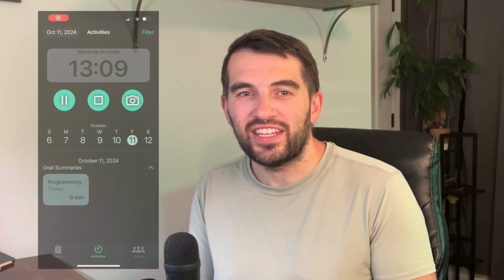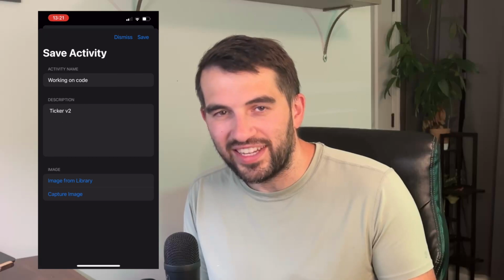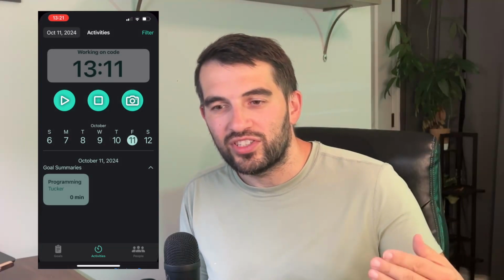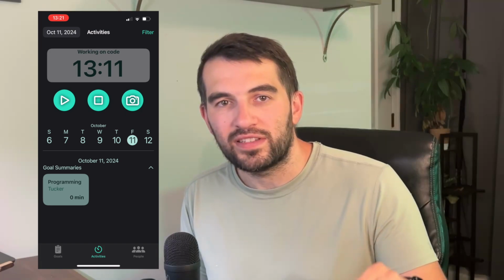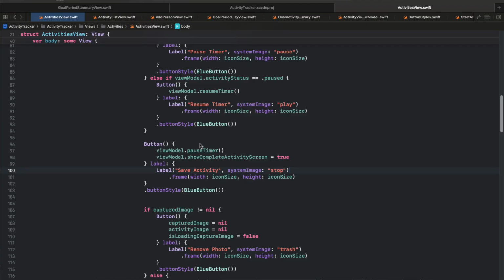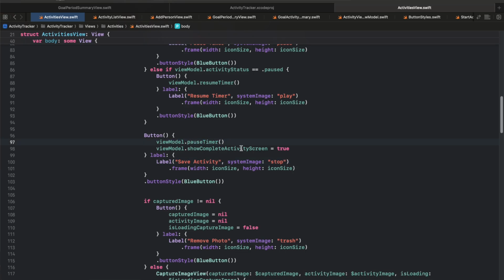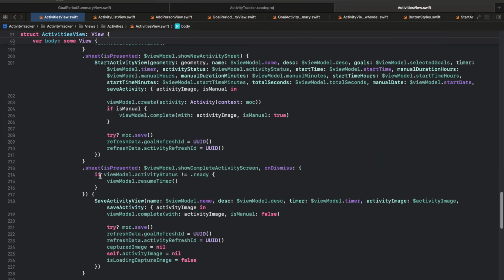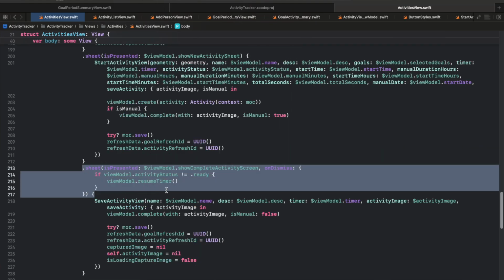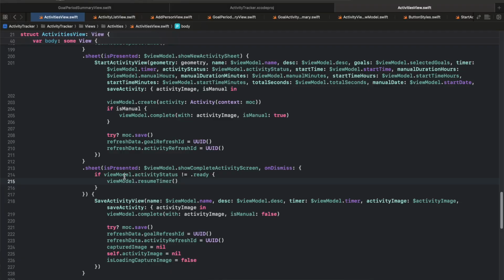Currently, dismissing the save activity sheet is not handled properly. Instead of resuming the timer, it's just stuck on the time it was when you pressed the stop button. Luckily, I already have a pause timer functionality, so I just need to pause the timer when the stop button is pressed, and then add an on-dismiss closure to the sheet for the save activity to resume that timer. But I only want to resume the timer if the activity was not saved. So I have the activity status that I can look at to see if that activity was saved or not on the save activity sheet.